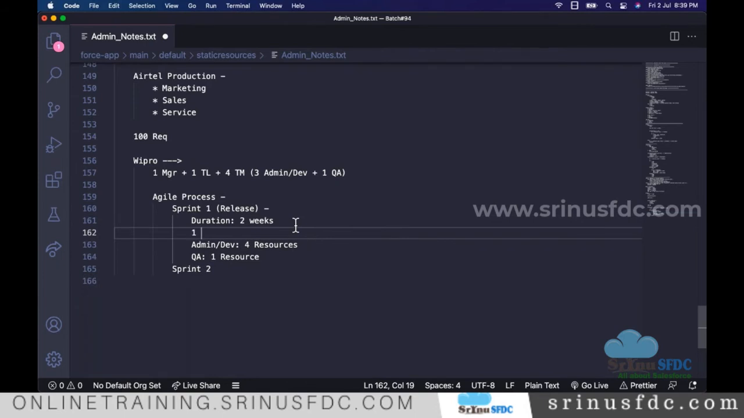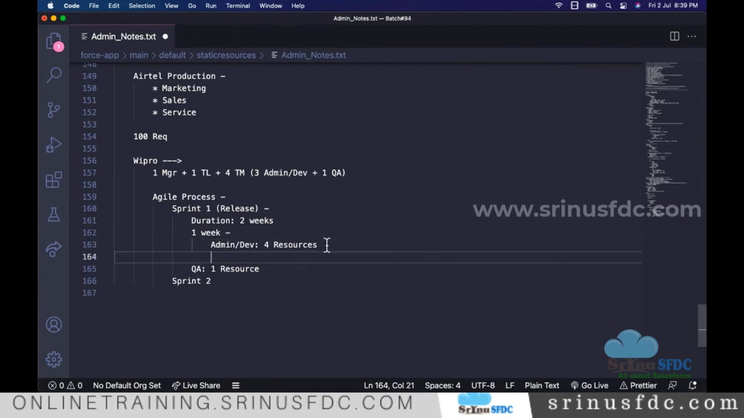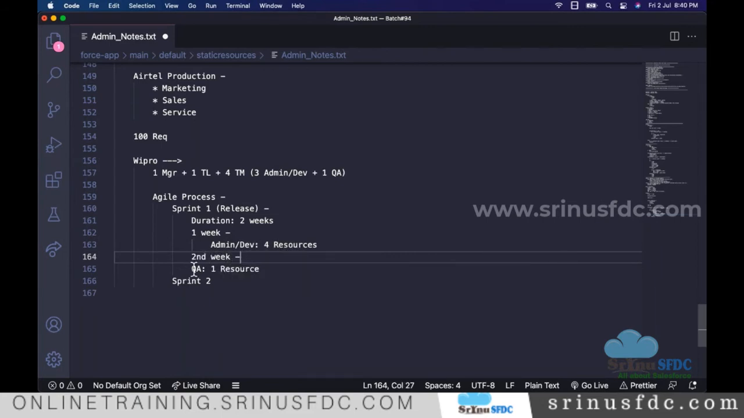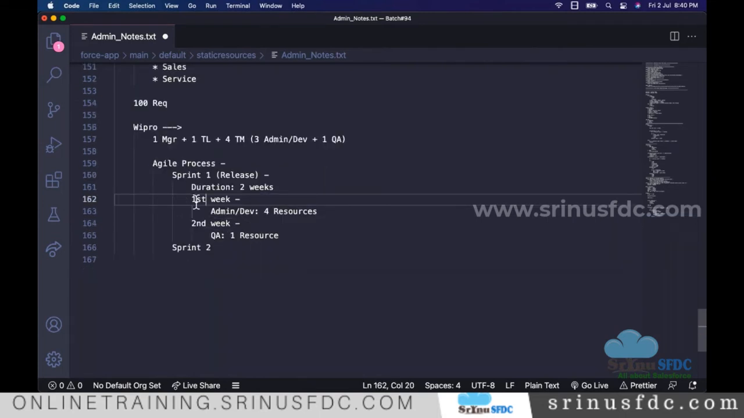Out of these 2 weeks, 1 week is for development, in most of the companies. In 1 week they do the development, and the second week is for testing, the QA. So it's not that we don't do anything. In the first week, we work on understanding the requirement, and maybe developing and configuring.